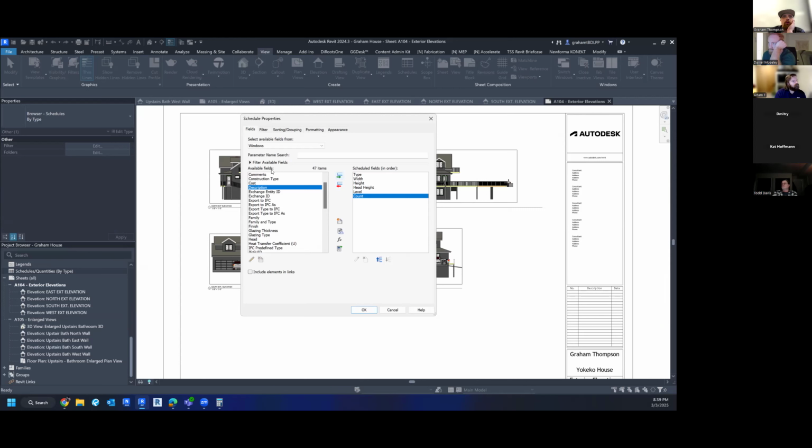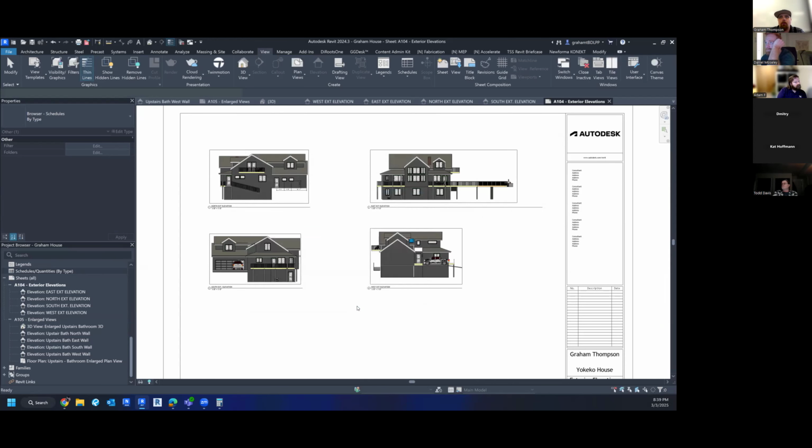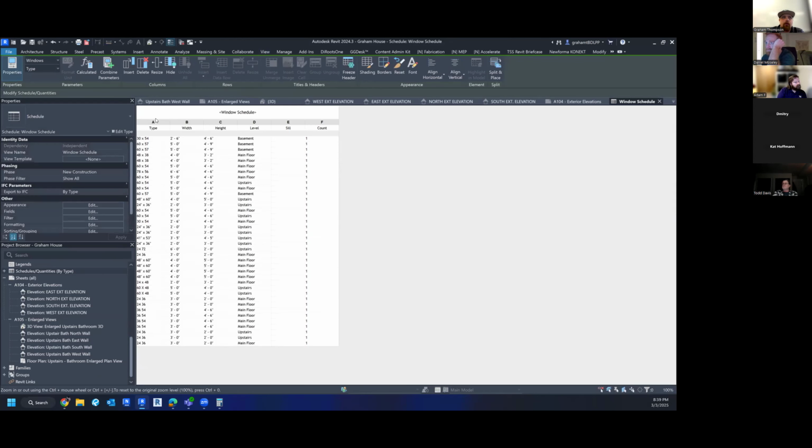So these are all the fields that are available. This is what I'm scheduling. So I'm going to schedule the type, the width, the height, the head height. Actually, I don't want the head height. I want the sill height because that's more useful to me. The level and the count. Okay, and I could click OK, and it's going to go ahead and just spit out this big old schedule that's got all this stuff on it. Is that cool? Yeah, but I gotta do some counting.